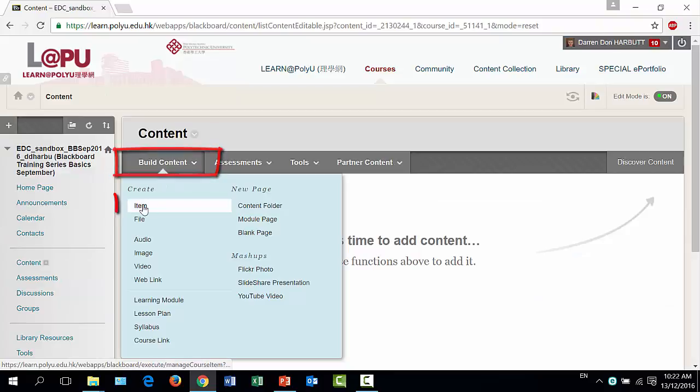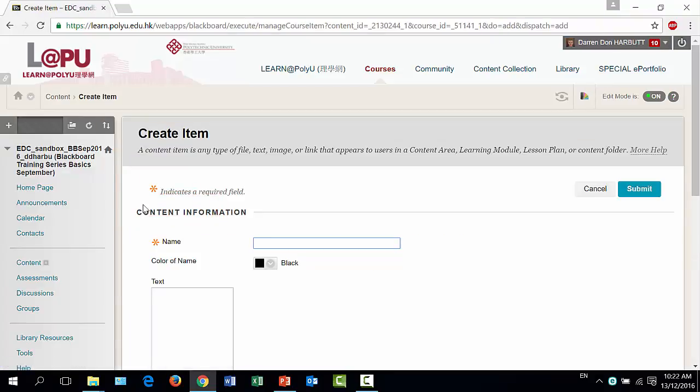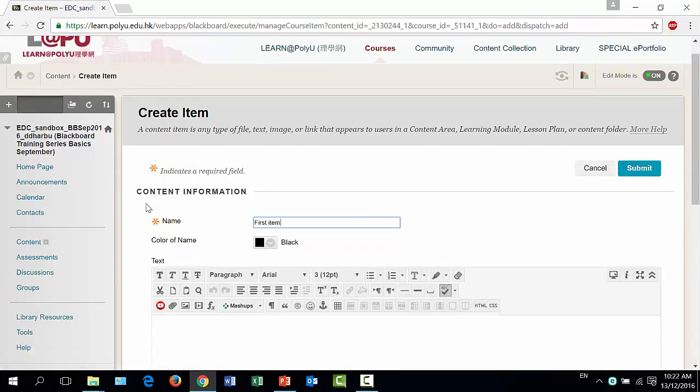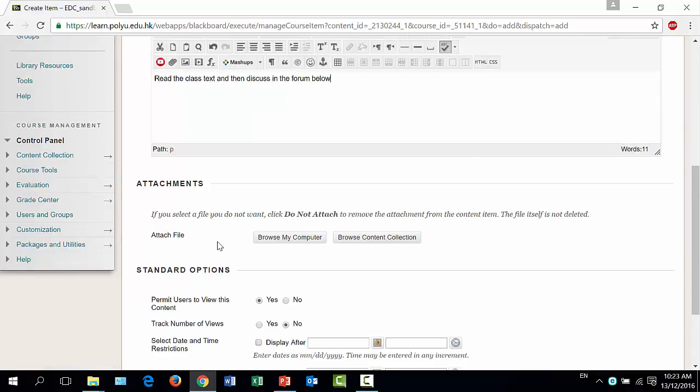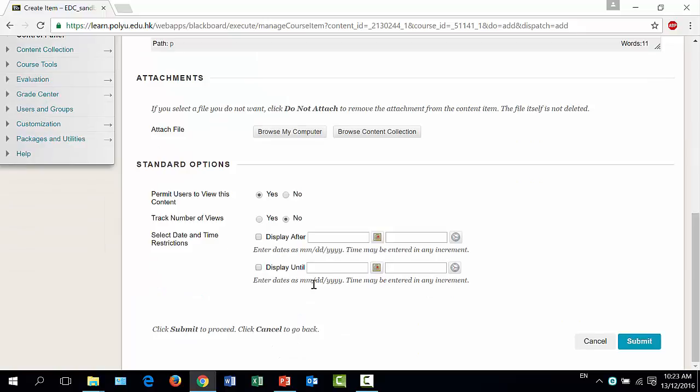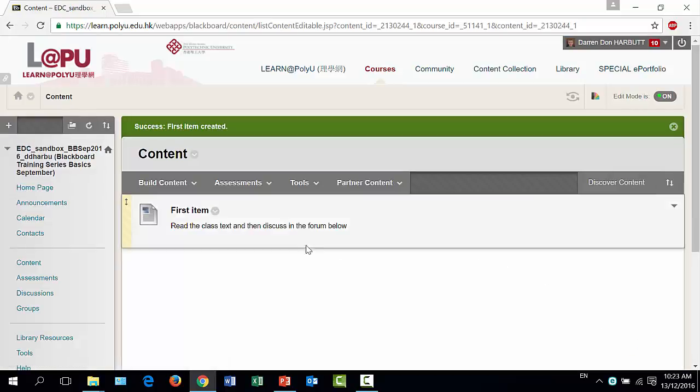build content and create the simplest item, give it a name, scroll down and give a description, and now I'll press Submit. So what I've created there is a simple activity. It can be anything you like. Mine here is just telling class to read the class text and then discuss in the forum below.